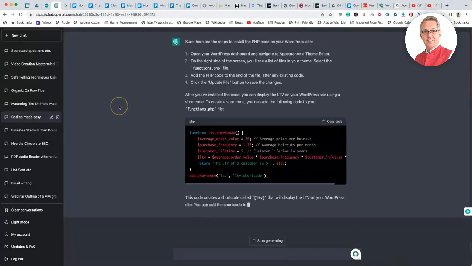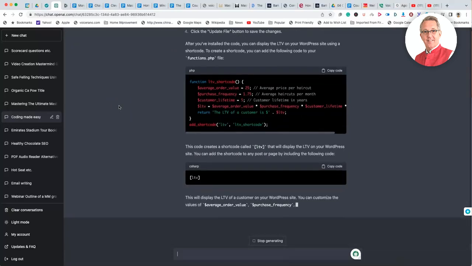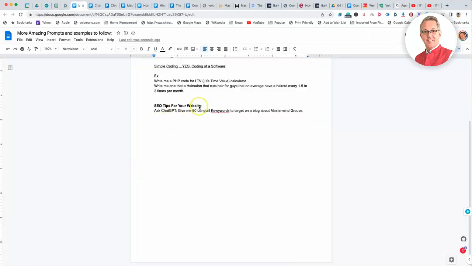So you can do this for all kinds of coding. So I just thought I'd show you this little example. And there you go. Next, I want to show you some SEO tips for your website, okay?